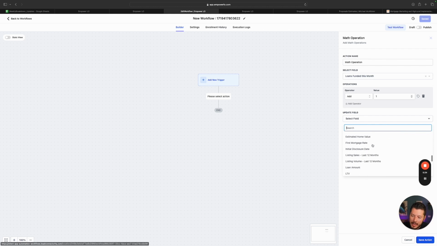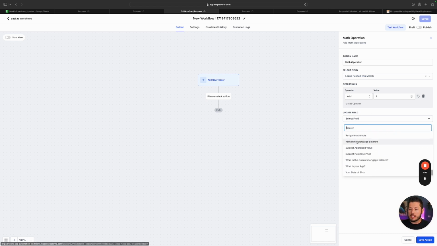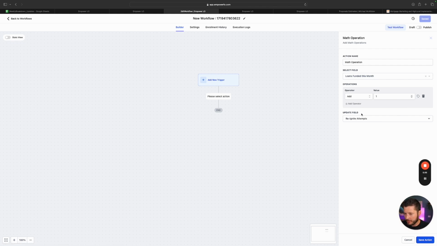Well, I can't do that because this piece of it doesn't allow me to. So right here, where it says update field, it's only giving me the option to update a custom field or standard field, no custom values in here. So the workaround would be to create a custom field that only exists for this reason. Whatever you want to call it. So you can come in here and we'll call it reignite attempts for this, but pretend this says loans funded this month, and it just lives at the contact level, and it's never valuable at the contact level. It is only used for this. A pain in the ass.